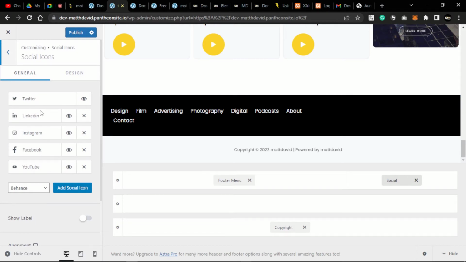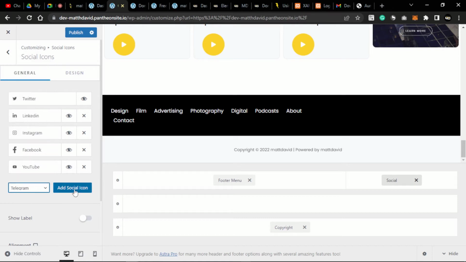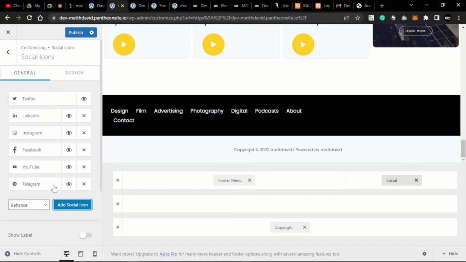So to take me to the icon, I can add as many icons as I want. I can add now this for Behance. Maybe I want to show an icon link to my Behance account. So I can choose. There are so many social accounts here that you can link to. So I can add the Telegram icon. But let me just style it so that we can see it first.